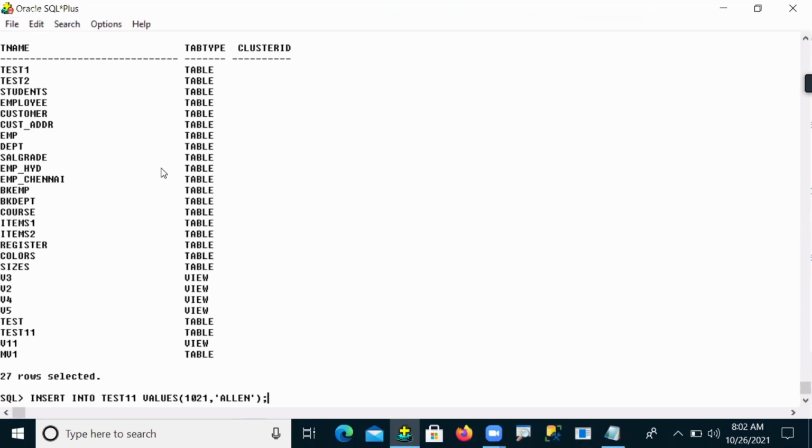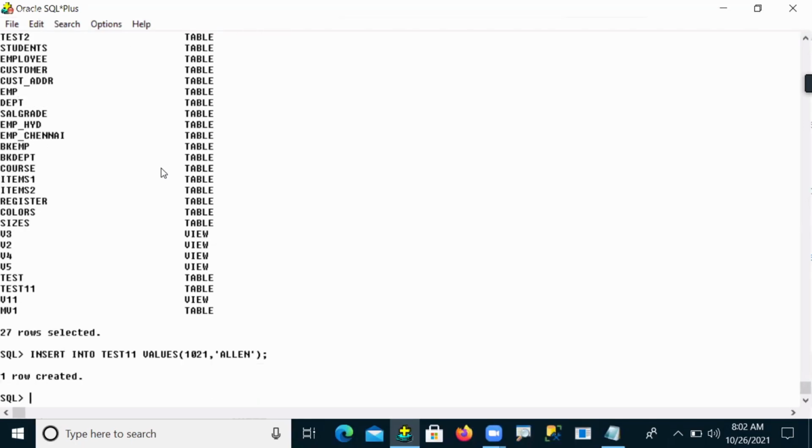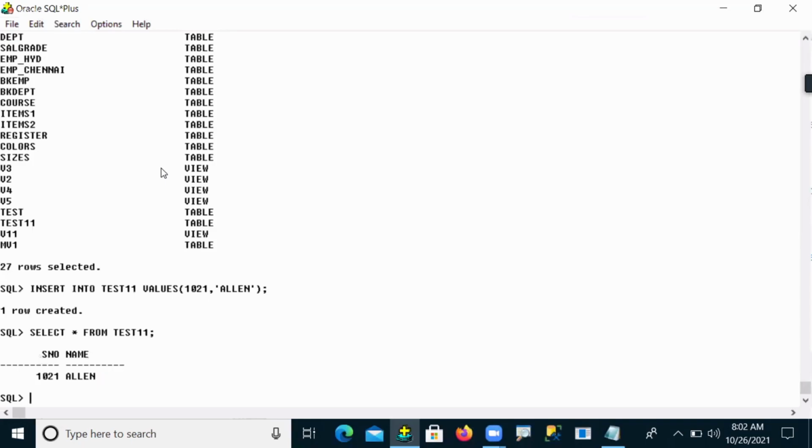Okay, now I'm inserting data into the base table. When I inserted data into the base table, one row was successfully created. After creating the one row, let me show you here. In your base table, you will check here, yes, it will show your data.